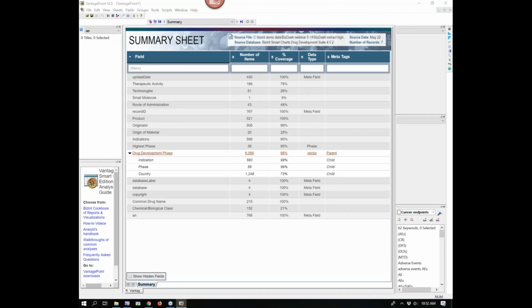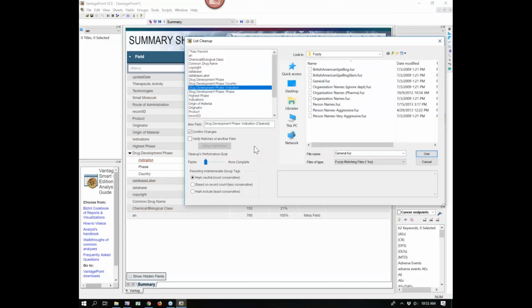VantagePoint should launch automatically and import. As you can see, these are the fields that were columns in my chart. And the one thing that I need to do in order to filter drug development phase is I want to clean up this indication here. So I can right-click and choose List Cleanup.